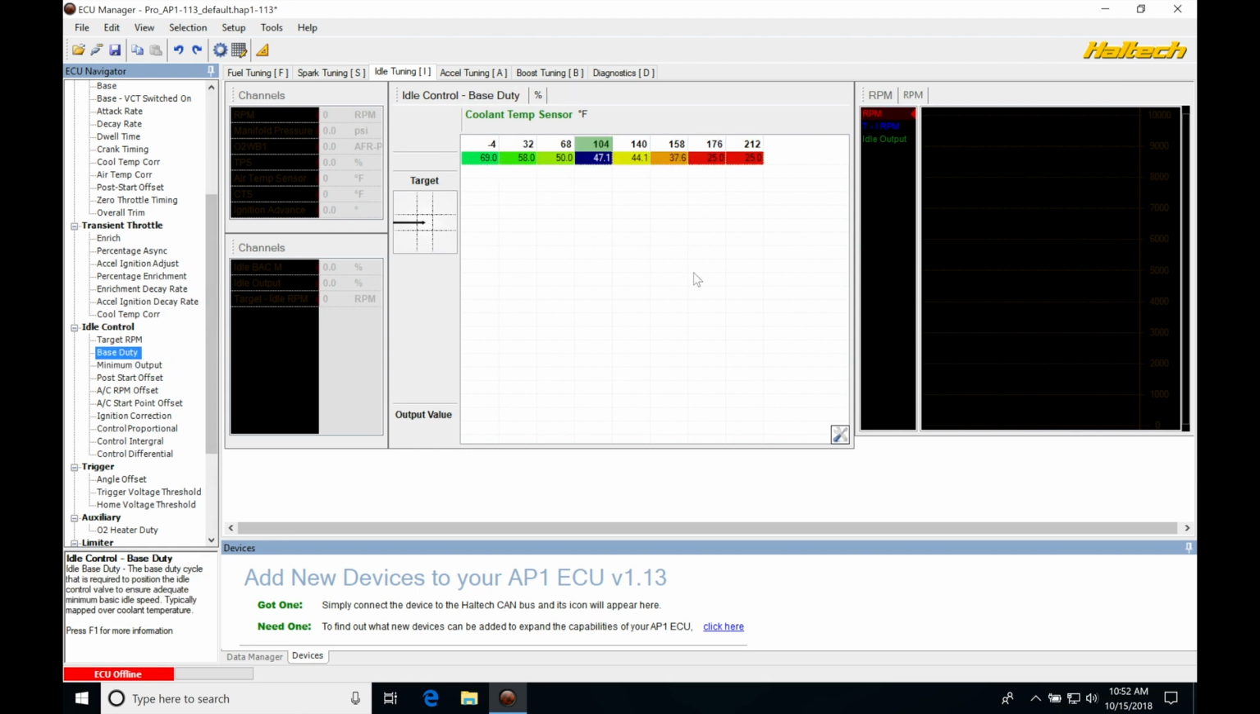But just remember, if you're not seeing it go lower than a certain range of number here, always check your minimum output. That way you can reduce that if you need to, so that your idle output can drop to hit that target RPM.